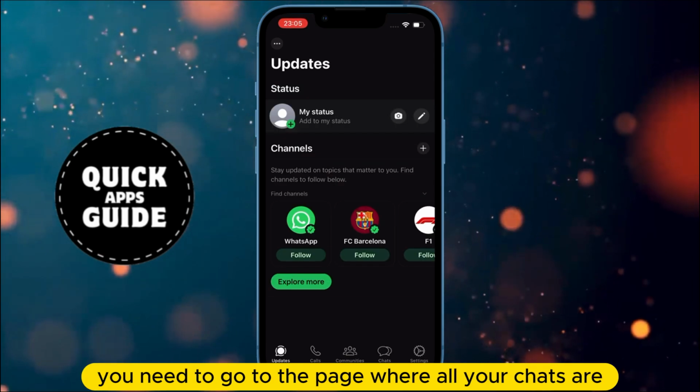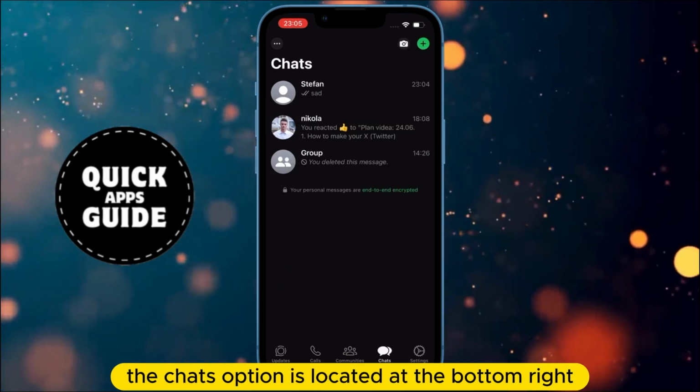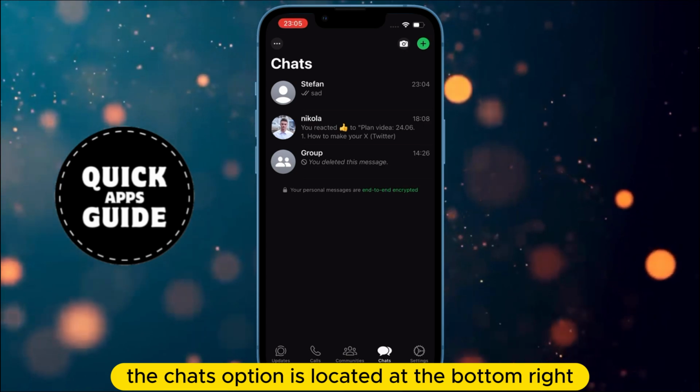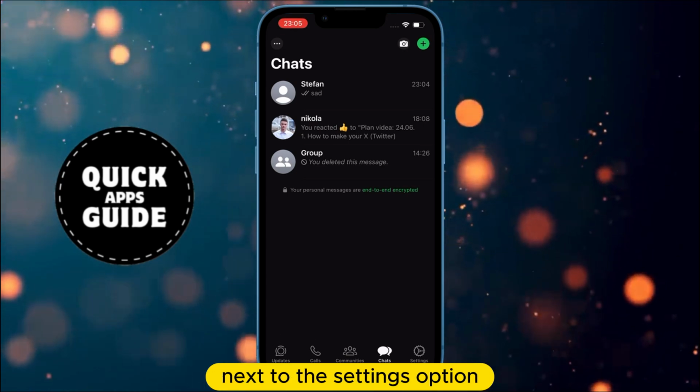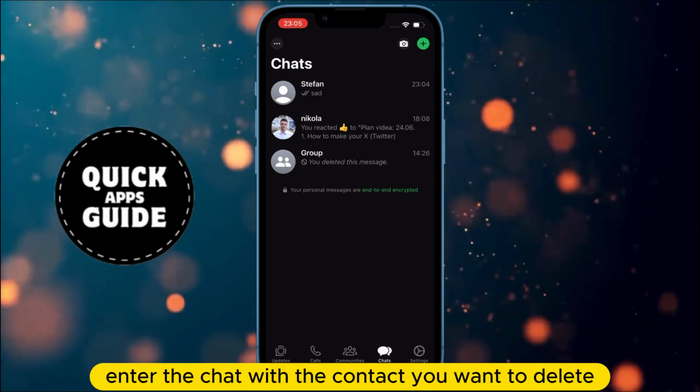You need to go to the page where all your chats are, which opens when you click on the Chats option. The Chats option is located at the bottom right, next to the Settings option. Once the page with all your chats is open, enter the chat with the contact you want to delete.